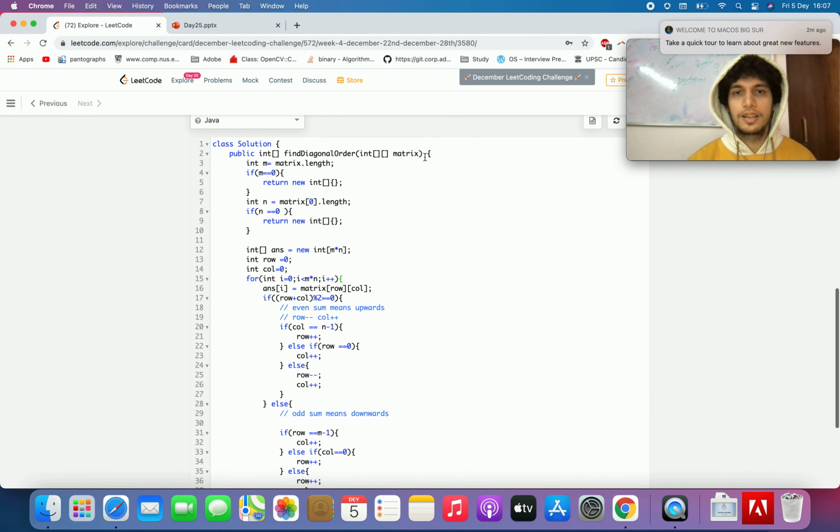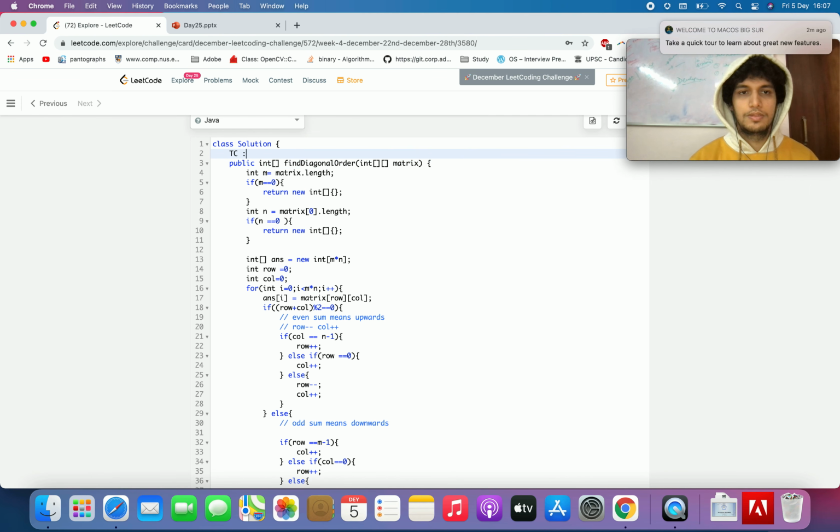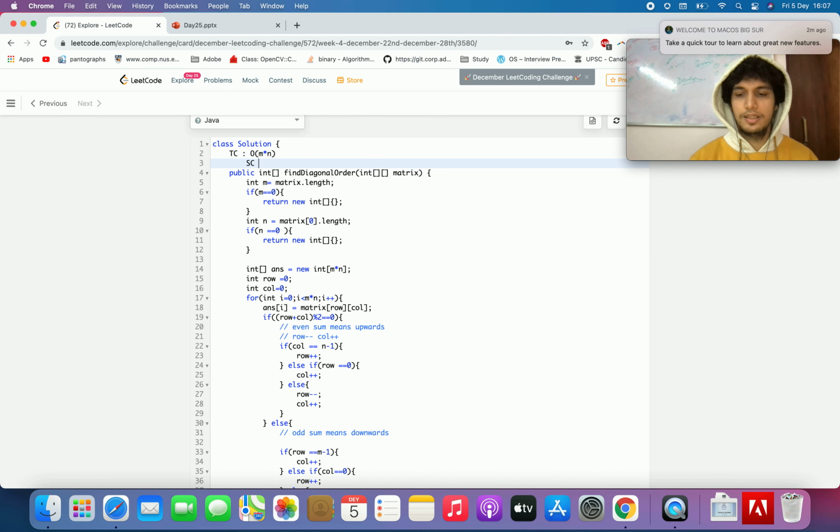What is the time complexity of this algorithm? You are traversing all the elements once, so the time complexity would be order of m into n. What is the space complexity? Again the same, because you are using an array of the same size for storing the result, so it's again the same.